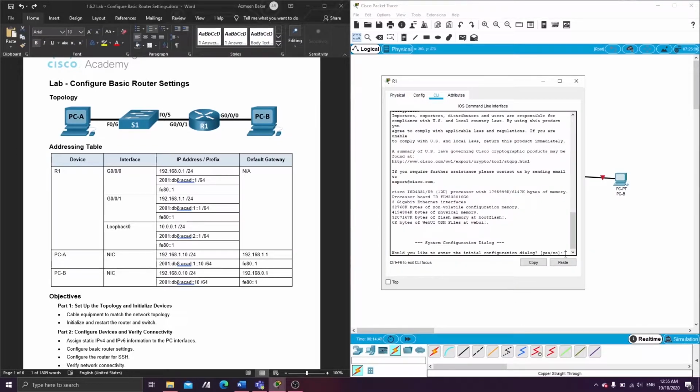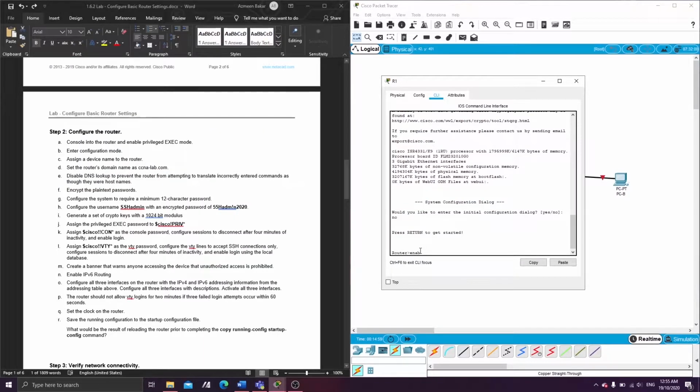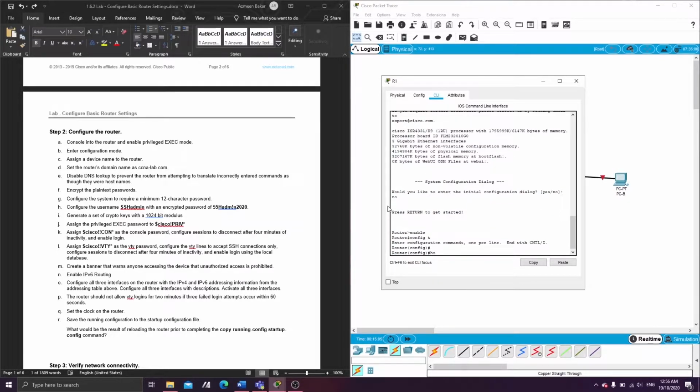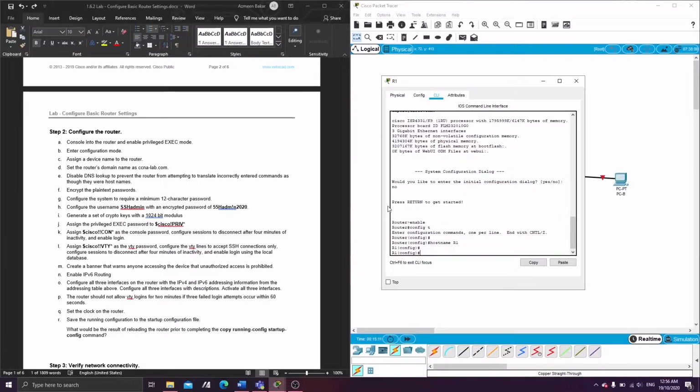Move to the CLI. We enter no. Okay, we have to enable and enter configuration mode, config terminal, and change the host name. The hostname has been changed. Now assign a device name to the router. Done. Set the router domain as ccnalab.com. The command is ip domain-name ccnalab.com.